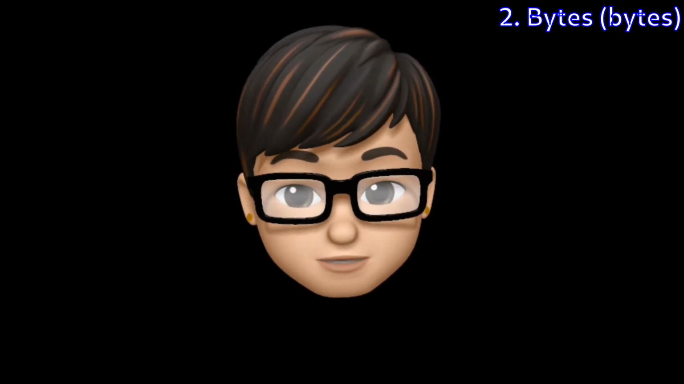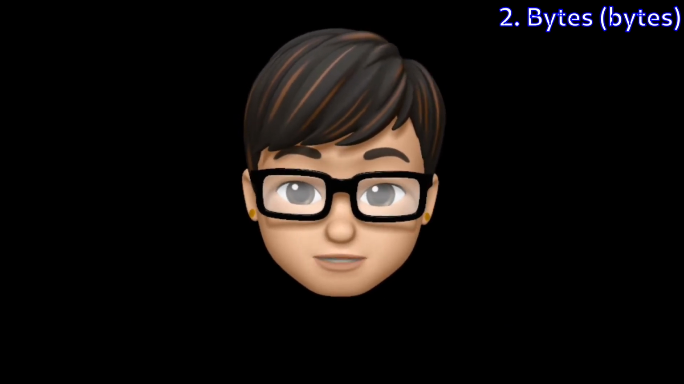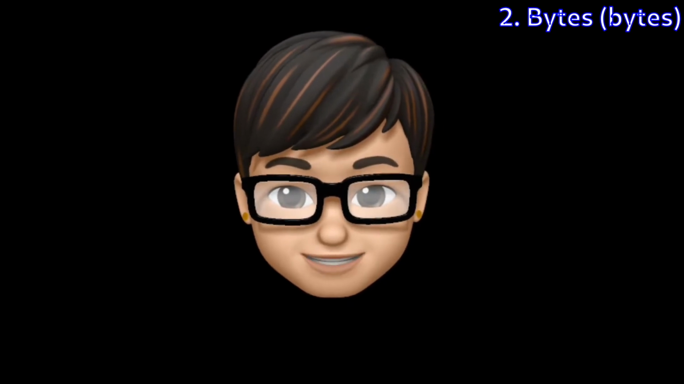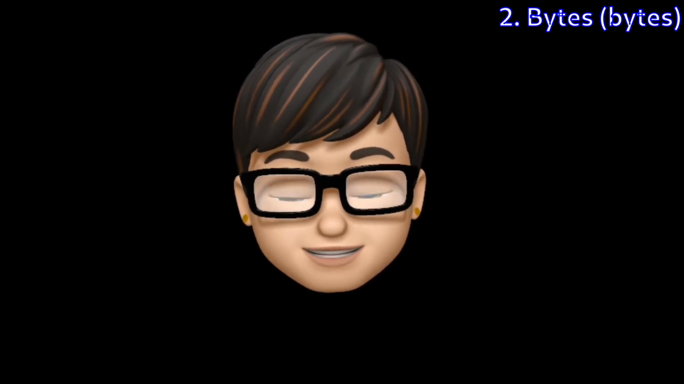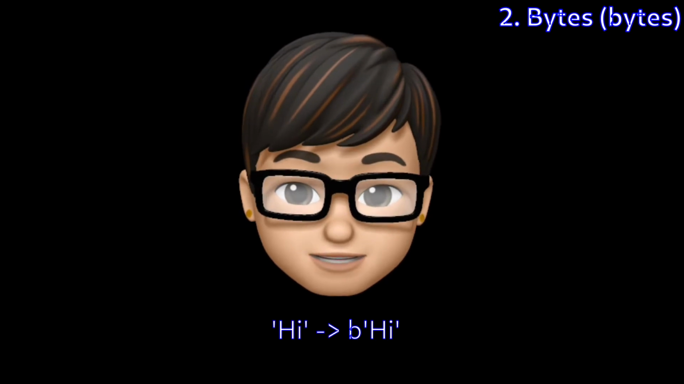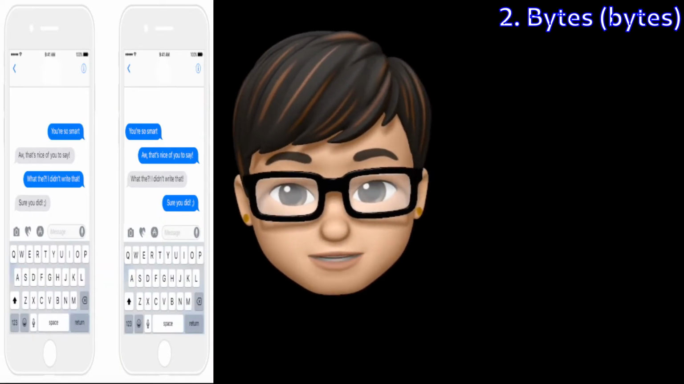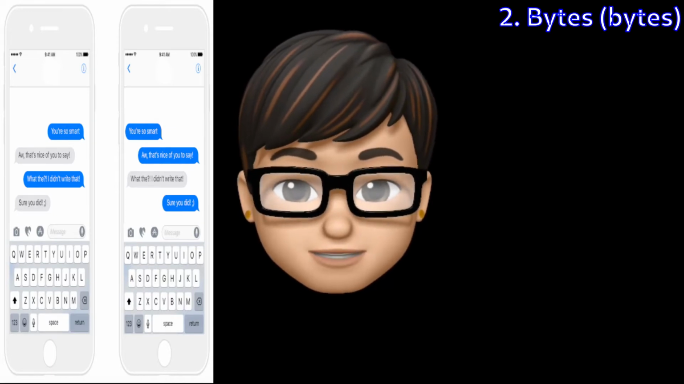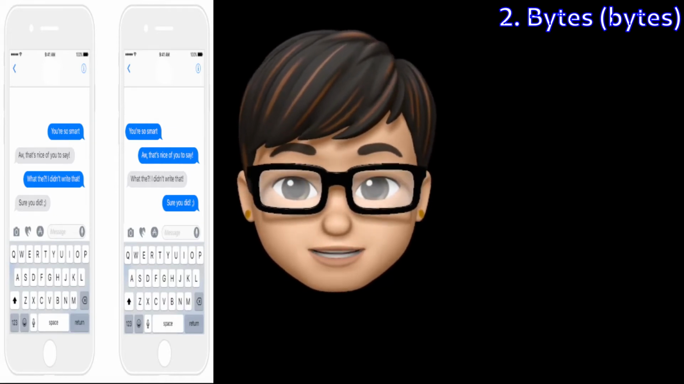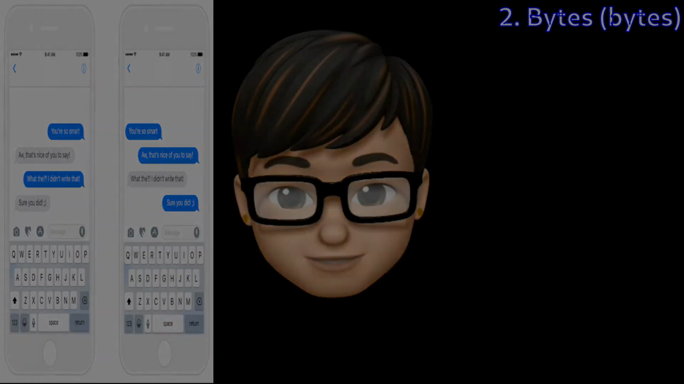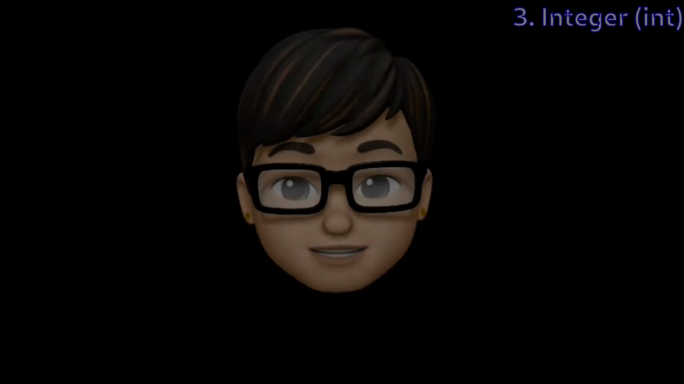So for example, when you're sending messages from computer to computer, you will need to send your message over as bytes. So first, you encode your string to form bytes. Then, you send it over to the other computer. From the other computer, you receive the message as bytes, decode it to form a string, and then show it to the user.